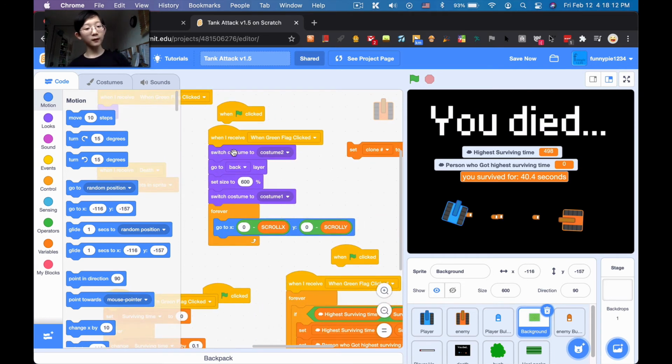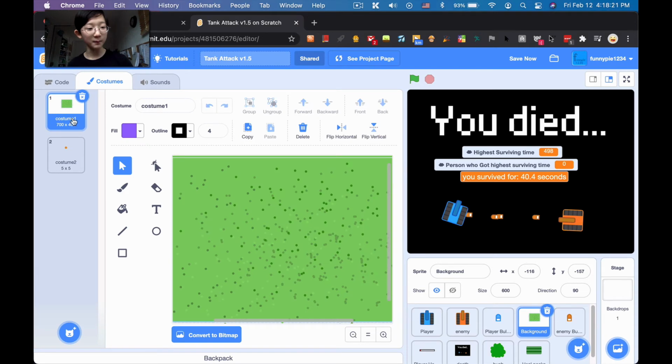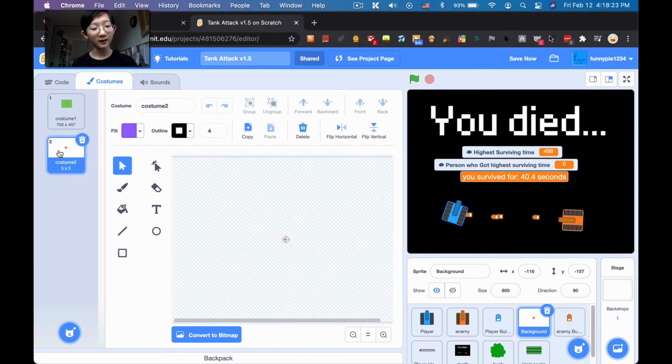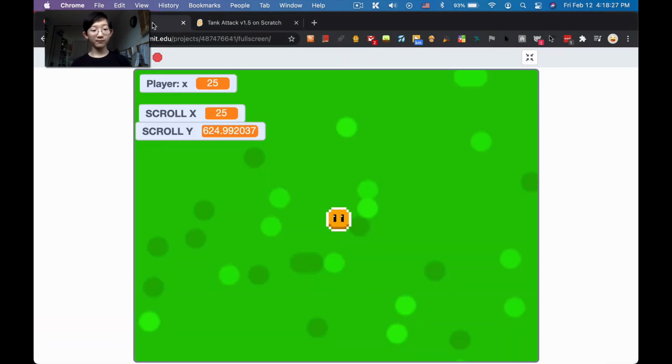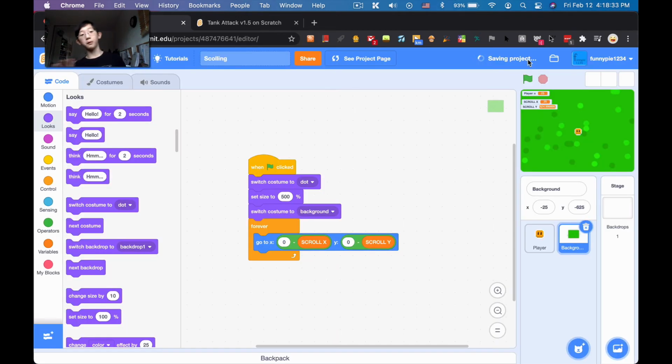When green flag clicked, switch costume to costume 2, go to back layer, set size to 600, switch costume to costume 1, and there. Because costume 2, I didn't really name these actually, and this is just a dot, right? So that should fix our problem, and it actually did, right? It's huge now, which is exactly what we wanted. Okay, one more thing I want to fix.